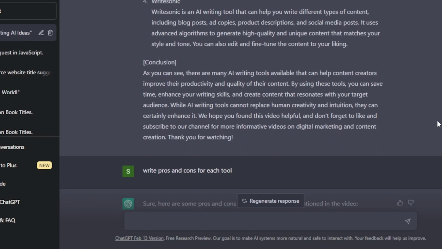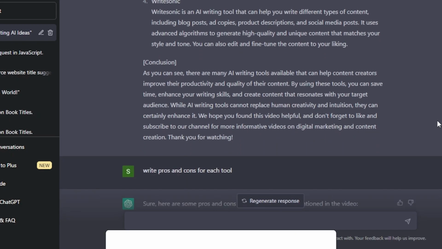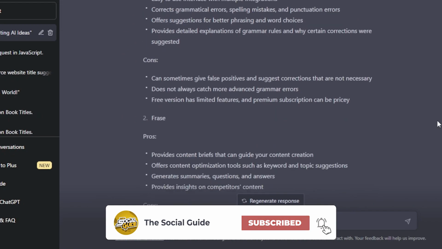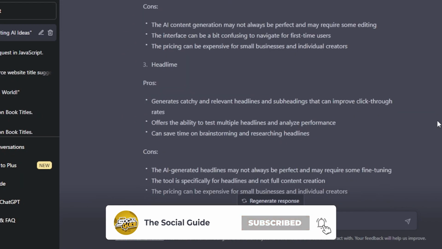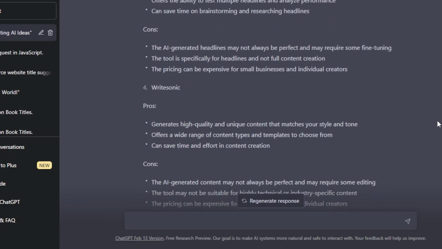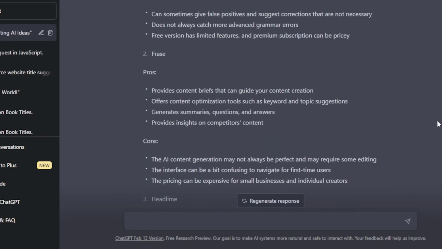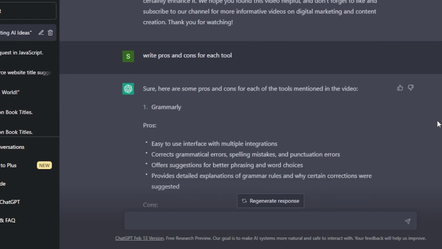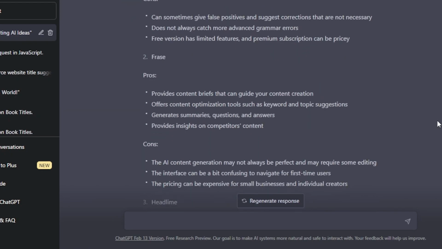So I'm going to give the command, write pros and cons for each tool that is mentioned. And this is what ChatGPT did for me. It wrote pros and cons for each tool that it mentioned in the script. We have 4 tools, and you can see now I have pros and cons. So I will also mention these in the video, and it's going to be like a 4-minute video ready for me. I have pros and cons too.